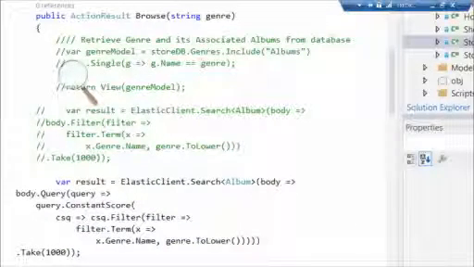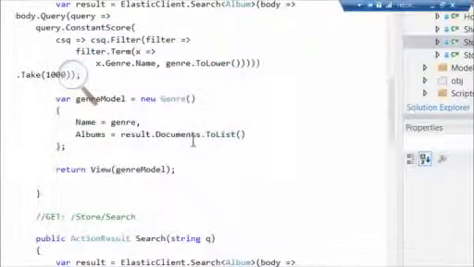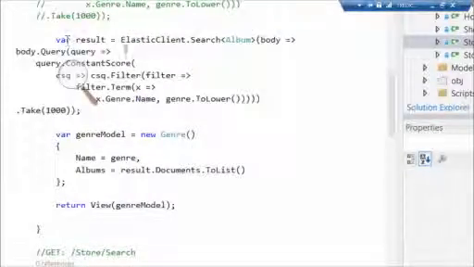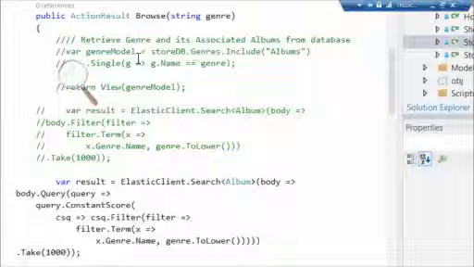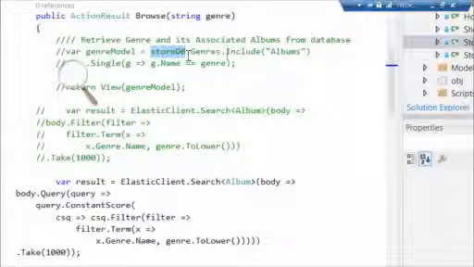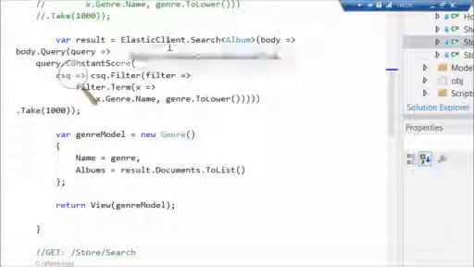And then in browse, I've commented the previous one, and then adding one more Elasticsearch here. So there was database before here, if you see here. storedb.getAlbums, it's basically pulling out all of the genres and then all the titles related to the genre.